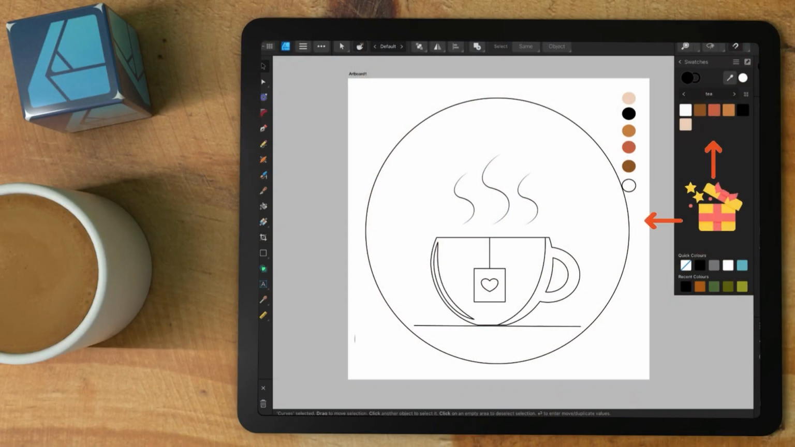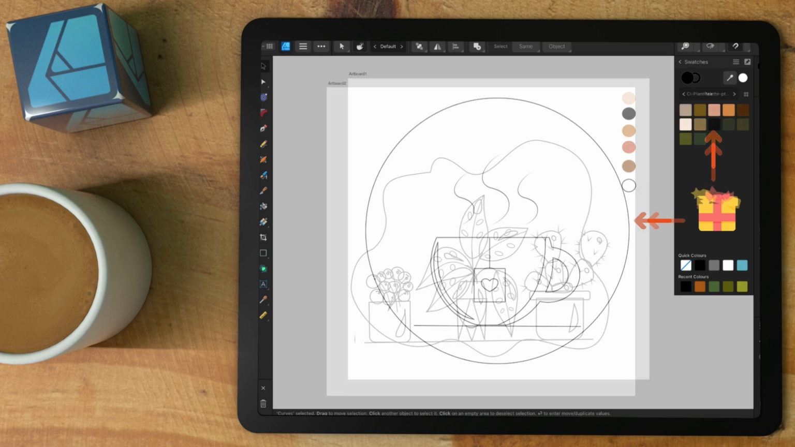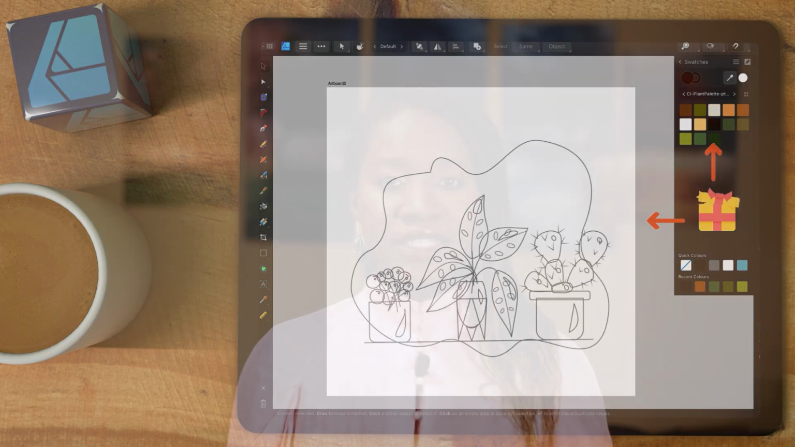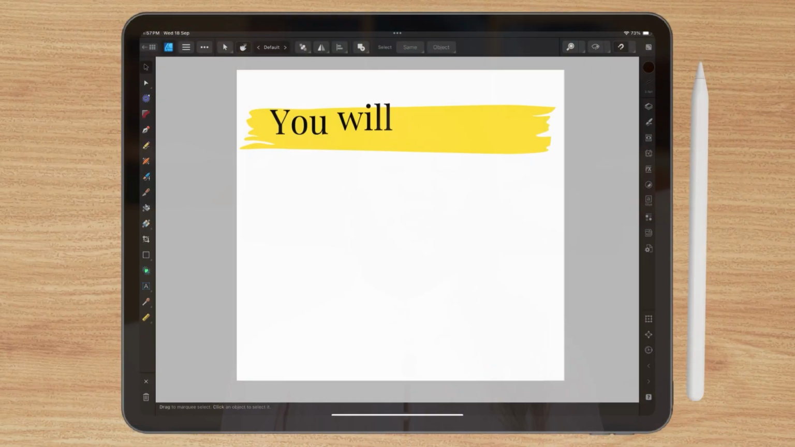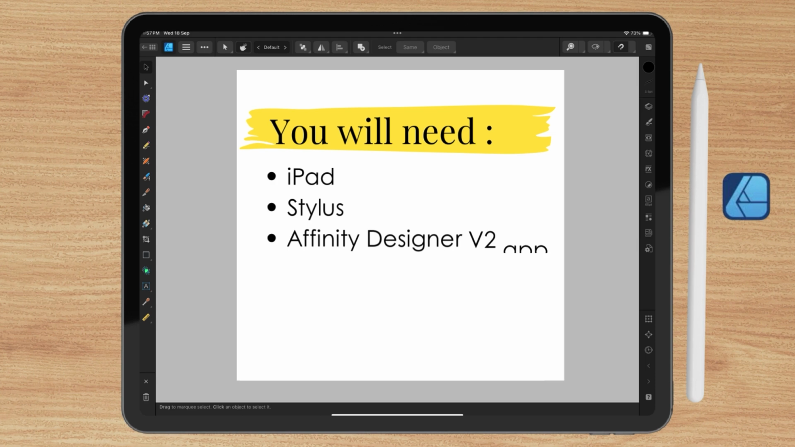To make things even easier, I've included sketches and color palettes for both of your class projects so you can follow along seamlessly. All you will need for this class is your iPad, a stylus, and the Affinity Designer V2 app. So if you are ready to dive into vector art and unlock a new level of creative freedom, join me in class. And we'll get started in the next lesson by accessing your class resources.